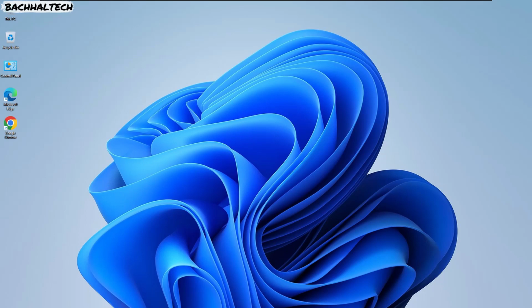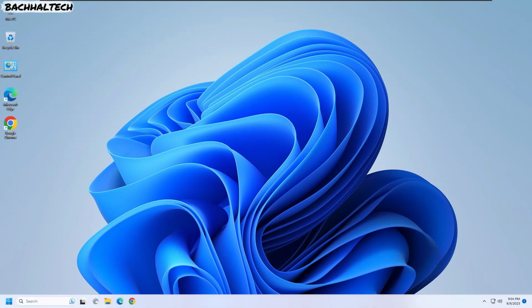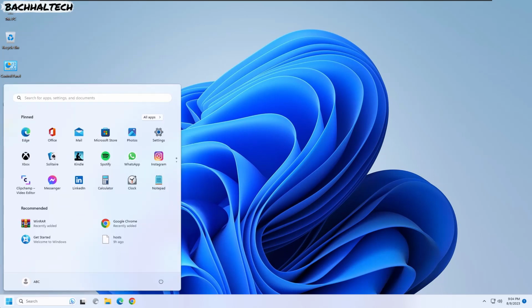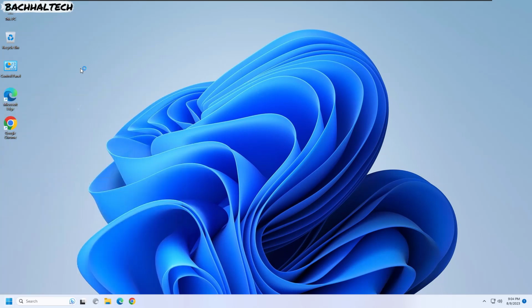Okay, now on the restart, this is the username we wanted to create. On the restart, we got ABC. Now when we boot into the desktop, you see all the icons are back. The PC icon, the control panel is back. Our start bar was on the left-hand side. The Chrome icon was on the taskbar. It's back again. So this is what we wanted to do in the first place.